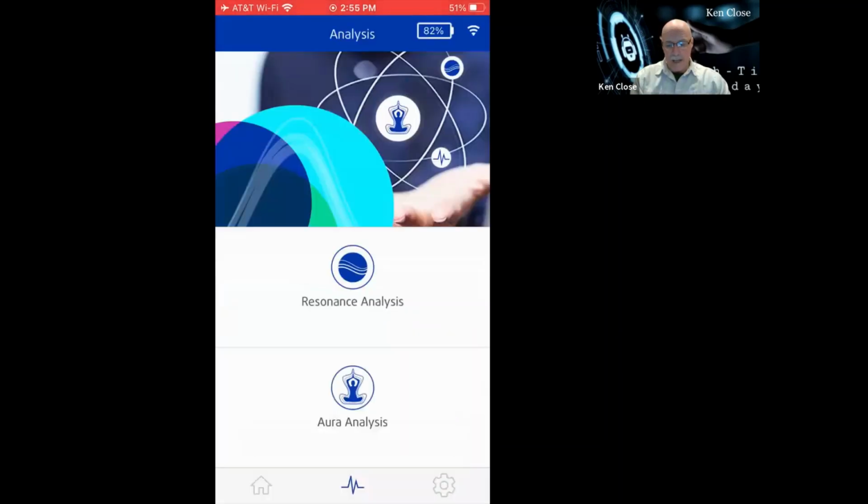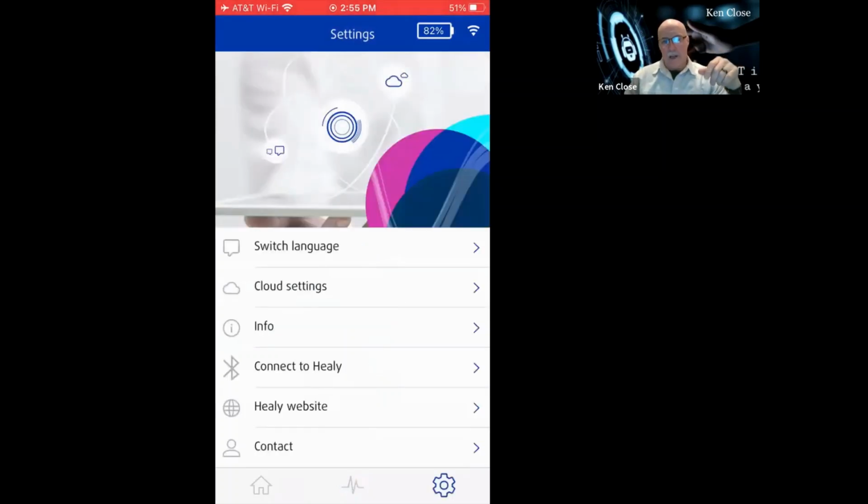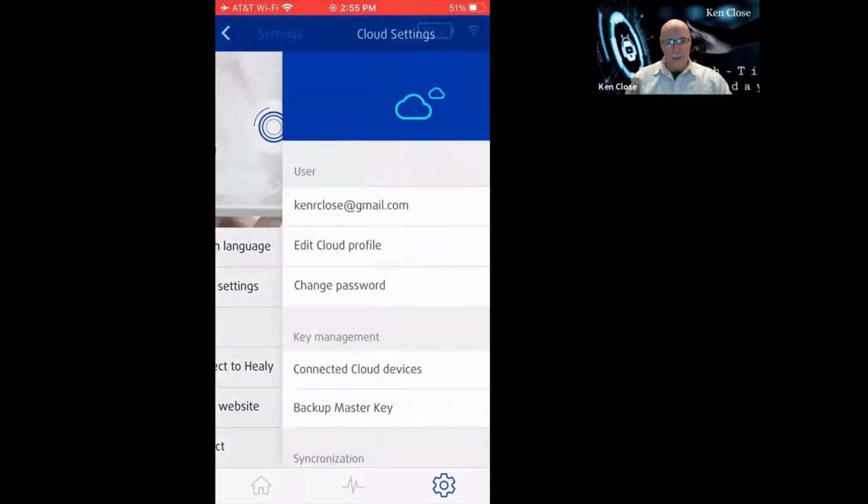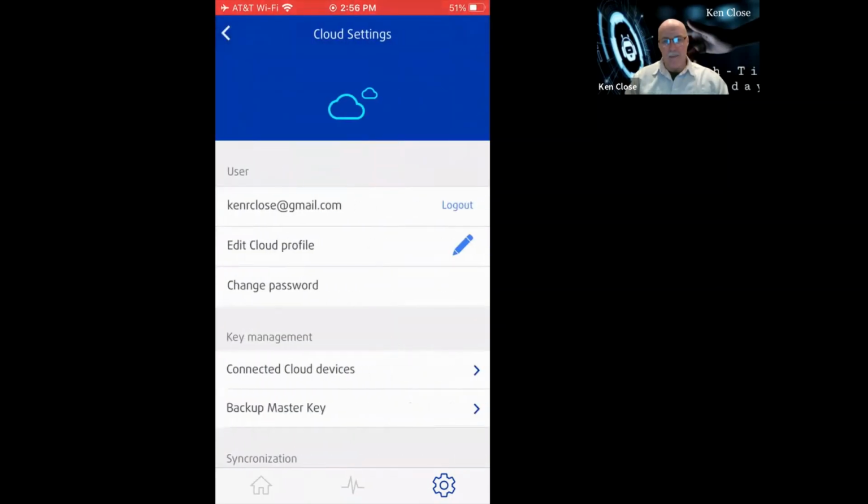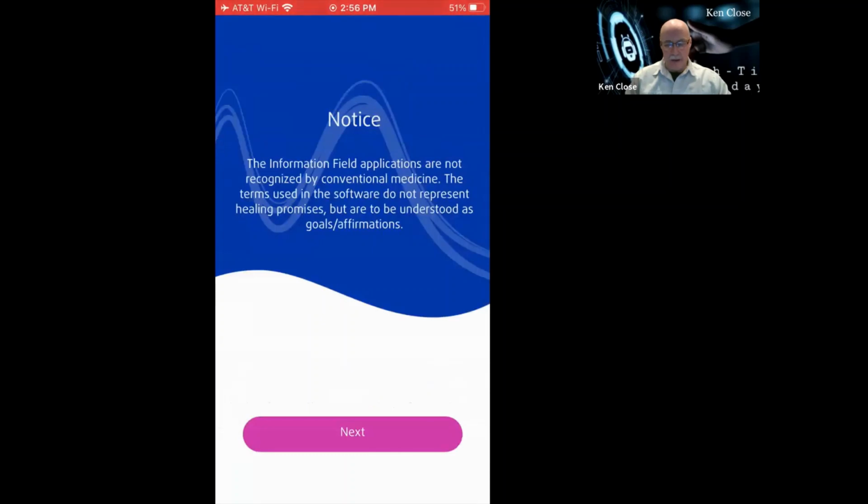The way to do that is at the bottom of the screen, you see down there that little gear on the far right. Click on that gear, go to your cloud settings, second one down from the top. Click on cloud settings and you see that I'm logged in right there at the very top, the user, that's me. I click on log out, right? Now I'm logged out. Okay, so the next thing, it brings us right back to the disclaimer or the notification screen. And we have to click next.